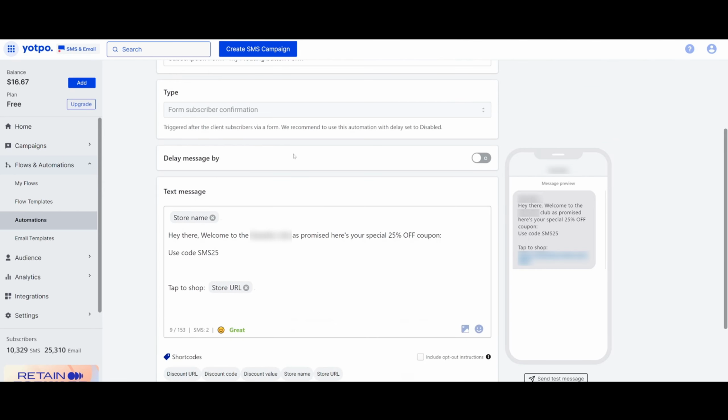So essentially with your welcome SMS, all you're going to include in the text message is: Hey there, welcome to the store. As promised, here's your special X% off coupon. Use code XYZ and then tap to shop, store URL. It's as simple as that, guys. You don't need to go fancy with it.